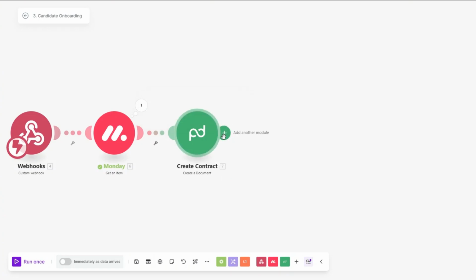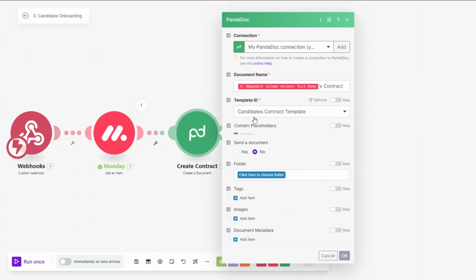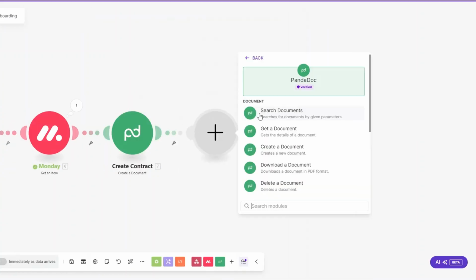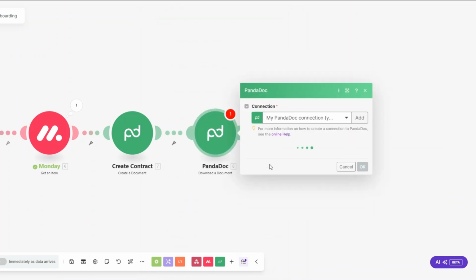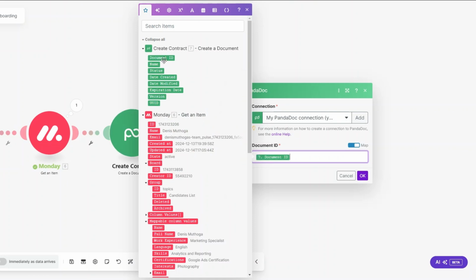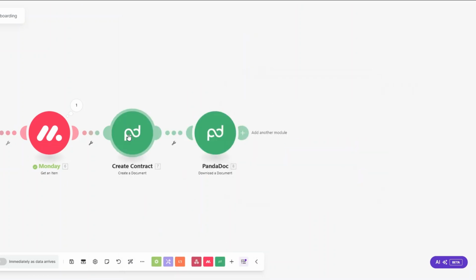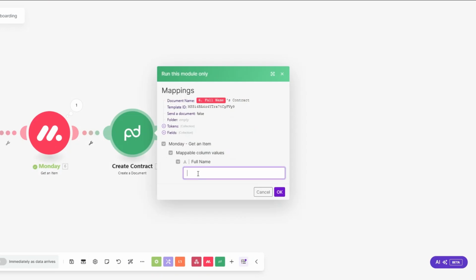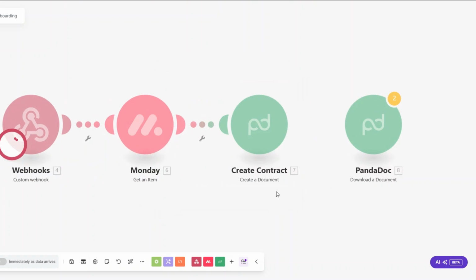Click on OK. Now after we've created our contract from these templates, we're going to add another module, and then on PandaDoc we're going to download our contract. Here we're going to add the document ID, which should be this ID right here, and click on OK. So you can unlink this and then run this module and see if we're going to get our contract. And then here we can give it a full name and click on OK.